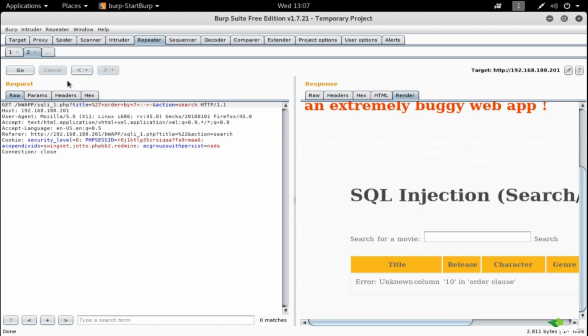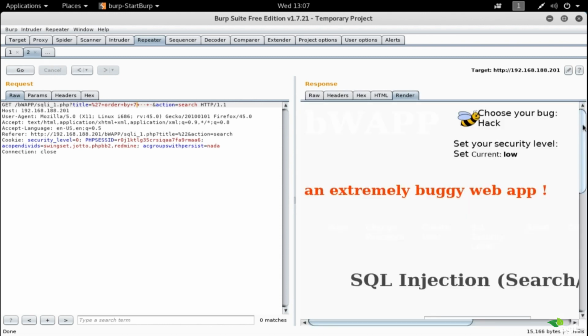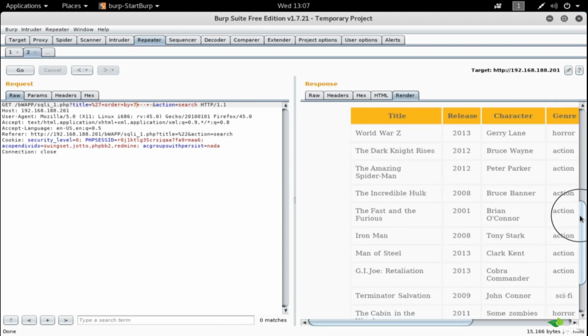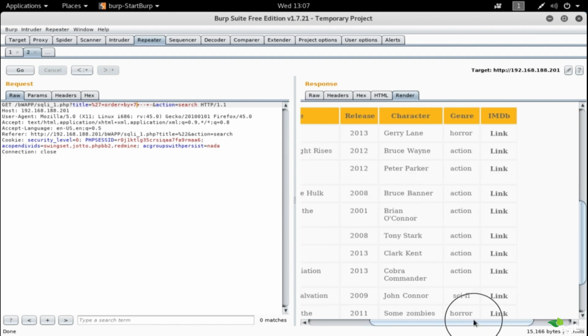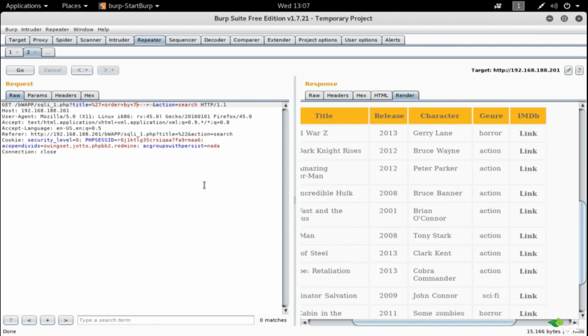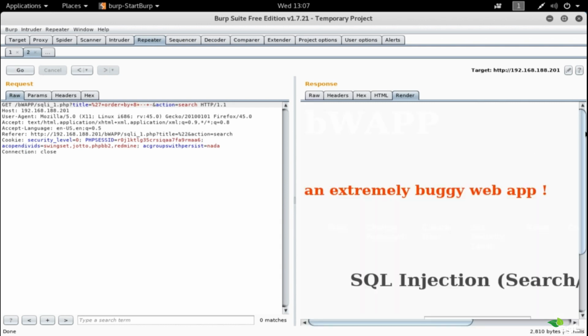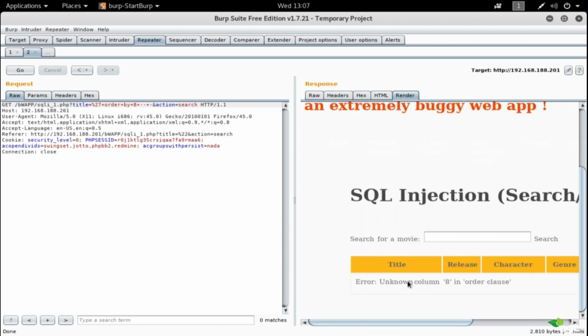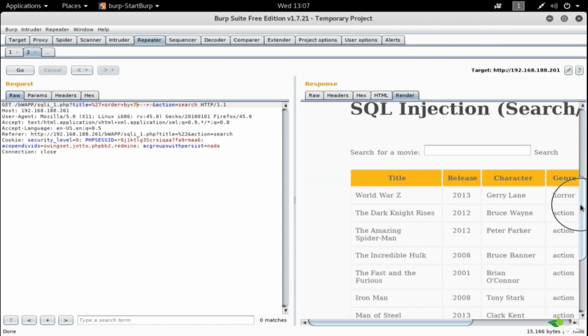And if I do 7, then we see that it displays correctly. And if I do 8, we see that there's not 8 columns, so there must be 7 columns because it works correctly on this page.